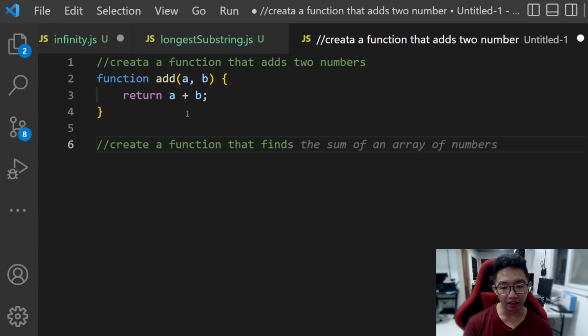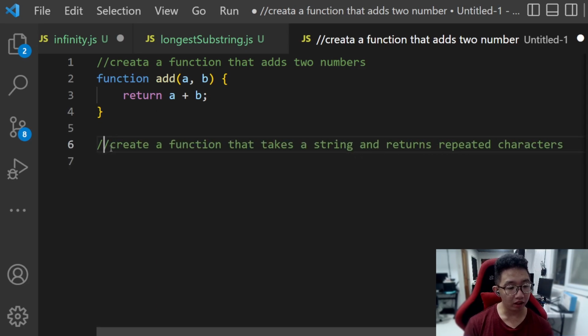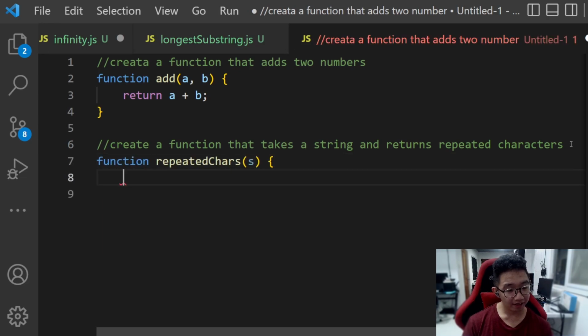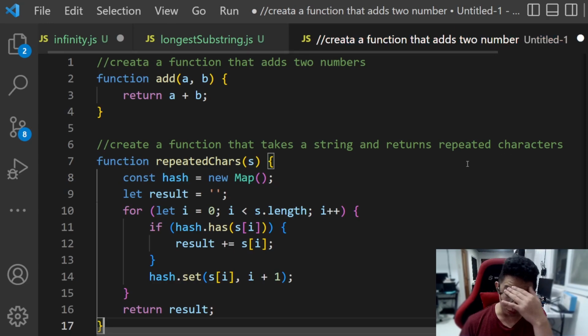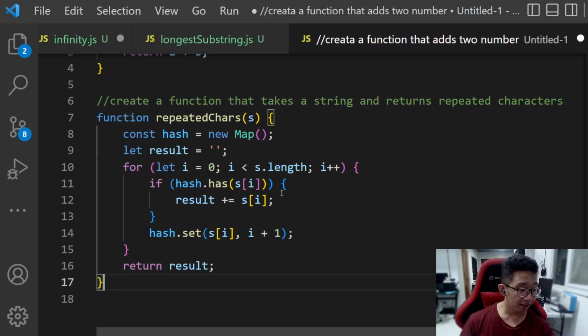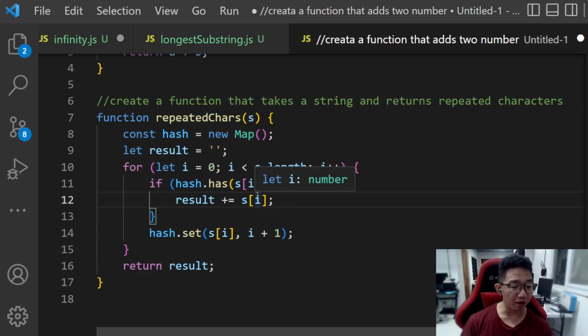Let's try and have it solve more complicated problems. Let's say create a function that takes a string and returns repeated characters. So that's function repeatedChars, and bam, it already finished the function for me. It even uses hash maps, which is unbelievable. And that's number 1, GitHub Copilot.